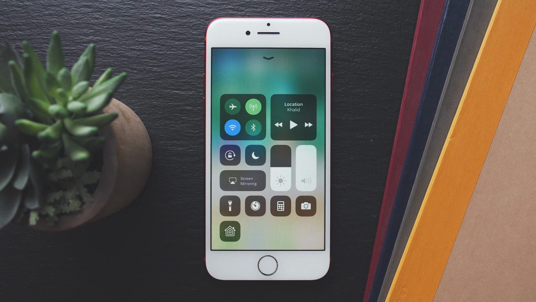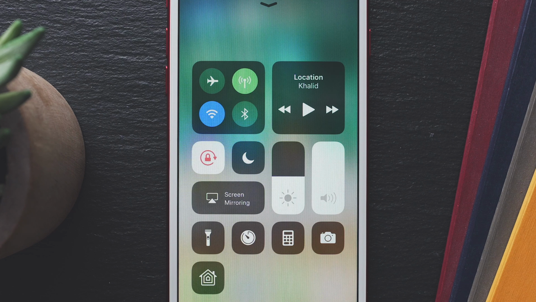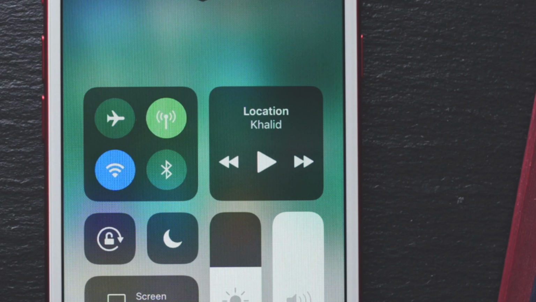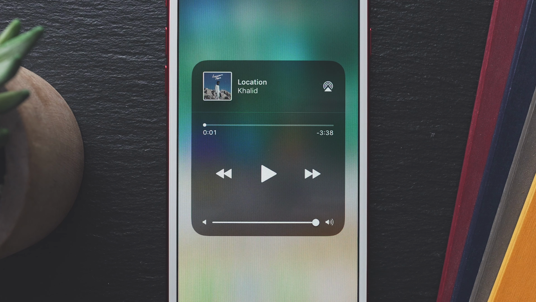Some controls like brightness, volume, and rotation can be controlled with a slide or tap, but most others utilize 3D Touch to give you even more options. For instance, the music controls initially only show play, pause, and skip forward or back, but with a 3D Touch, you can control volume, skim through the audio, and control AirPlay.